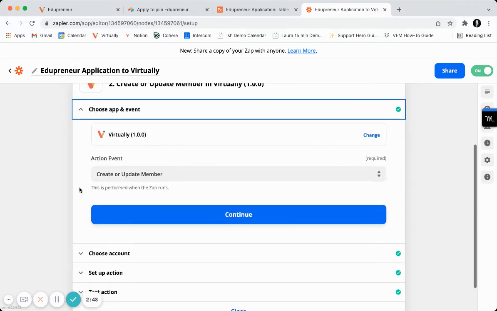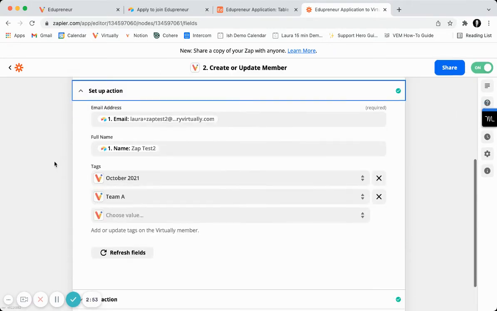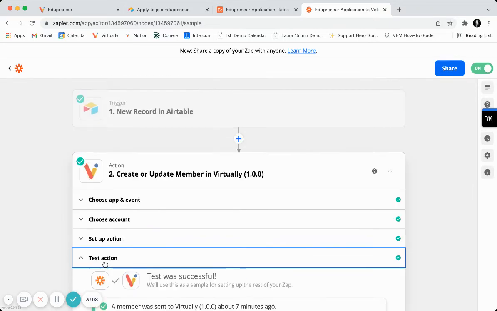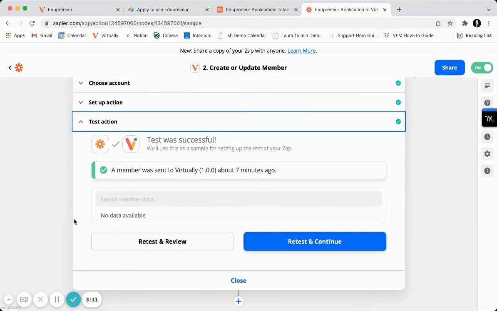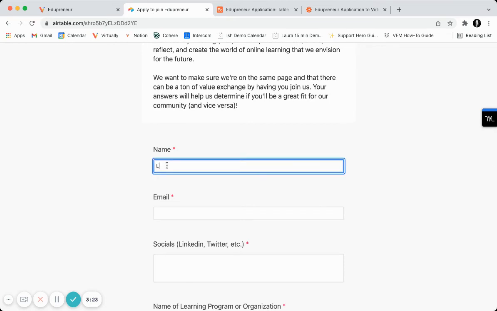So I've chosen create or update member. I'm choosing my account and setting up the action. I'm pulling from the data that was pulled into Zapier: the test email that was found, the name, and then I'm choosing the tags. You can choose one tag or multiple tags, as we've done right here. Then you can test that action to make sure that it was successful. Once this is set up, anyone that submits an application here should get added to your Virtually account. Let's go ahead and test it.